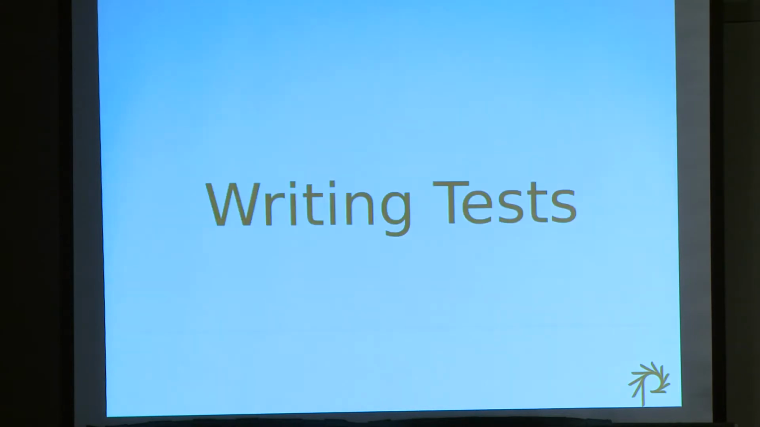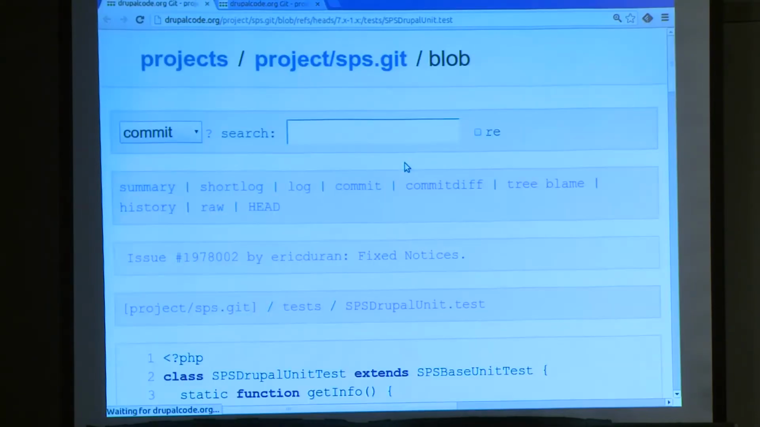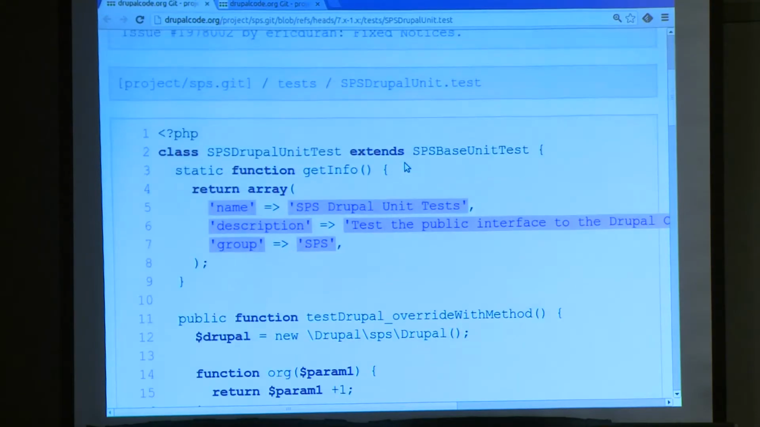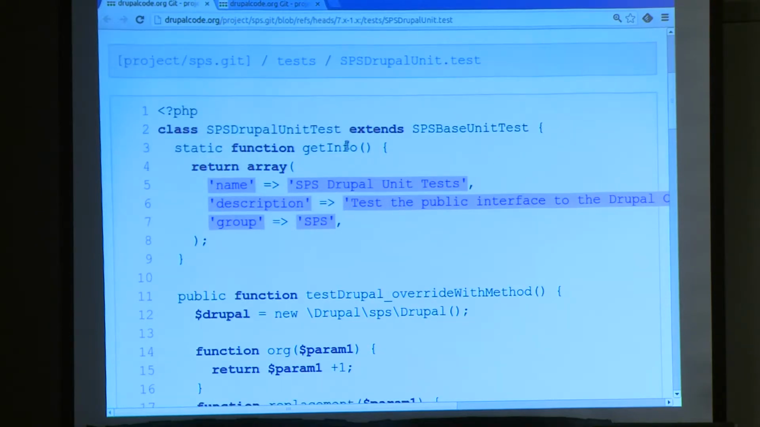The next thing is actually writing our tests, which are nice and easy. For each test, or each test class, you have Git info, which just tells you the name of it, a nice little description of it, and the group. The group is helpful for when you want to run a group of tests together. You can say, run all the SPS tests, which is what we do. That's why I put them in this group.